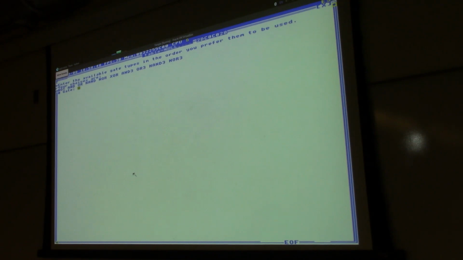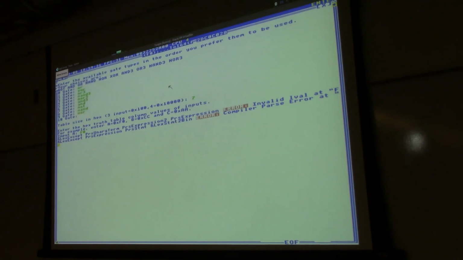Oh look, you can use this to study for your exams. Enter your available gate type in the order you prefer them to be used. I personally go OR first, then XOR, and then OR 3, and then NAND 3, and NOR 3, and AND 3, and NOT, and NAND. Did I miss any? Oh, there we go. How big is the table size? Enter the hex truth table column values of inputs. Oh boy. I wouldn't use this to practice your 281 homework or whatever.